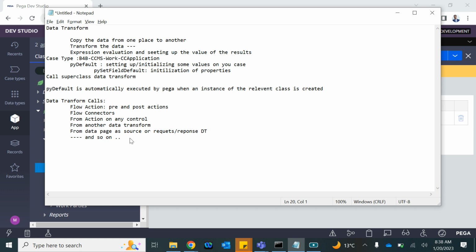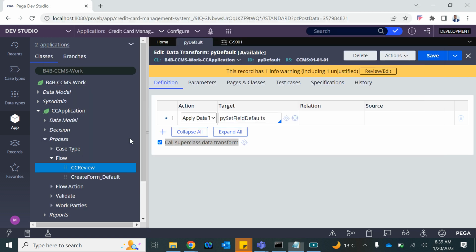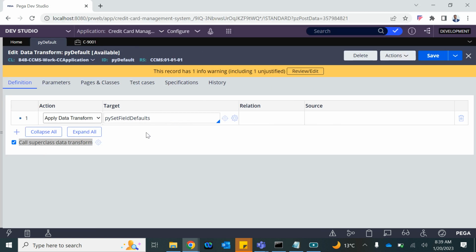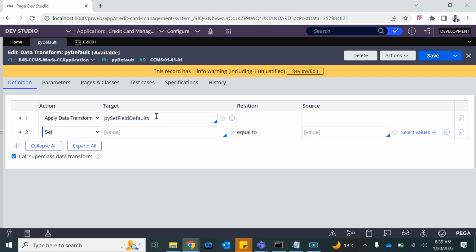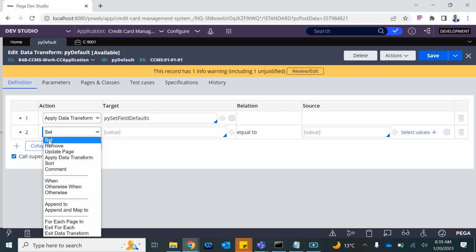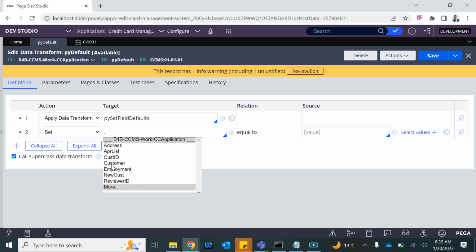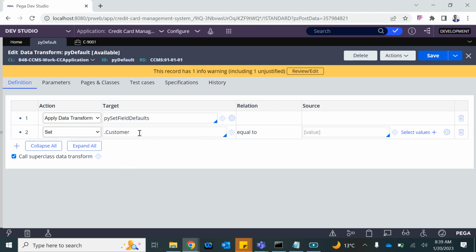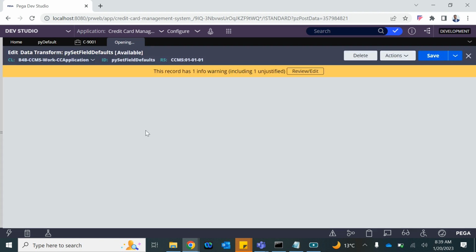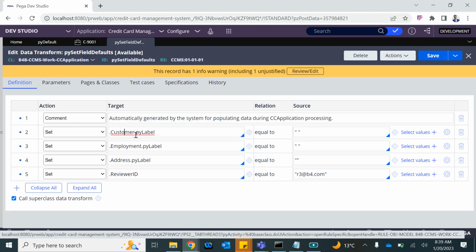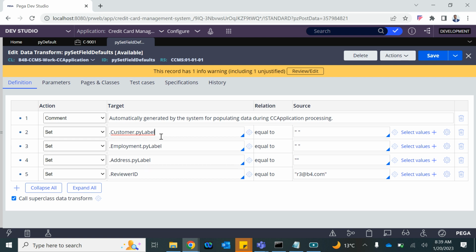Now let's try to understand the actions in data transform. Very simple to understand. I'm going to start with the py default. That's when I'm going to explain you guys, right? We have used the set method, which is very important. Set is used to initialize some value. So for example, though we are not using the customer in our case right now, if you want to initialize some value on the customer, we did it already in the py set field default, right? So we just choose the property and set the value.